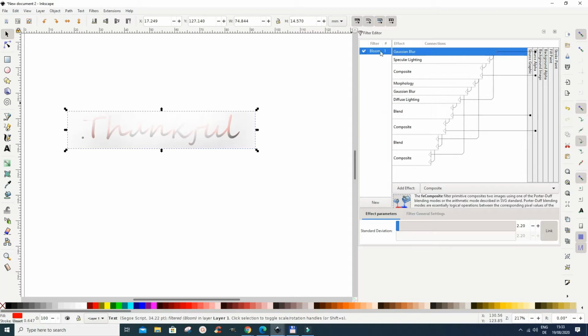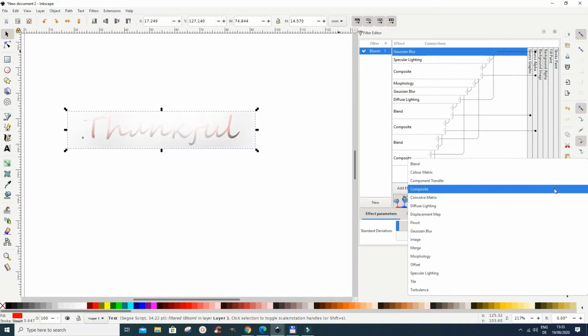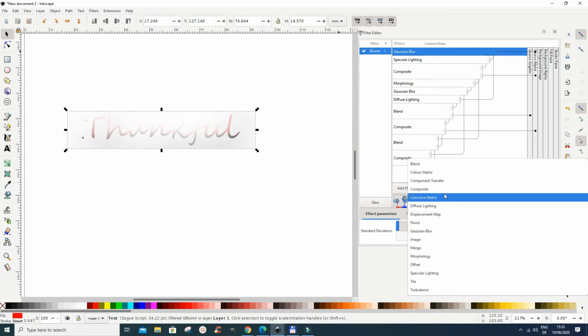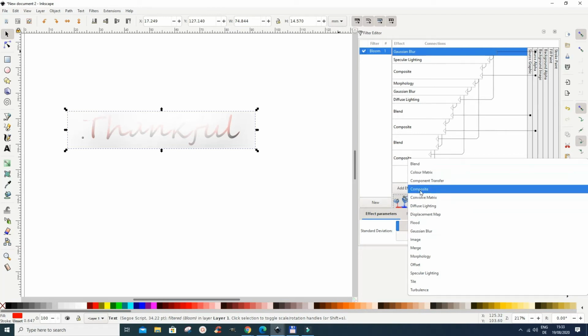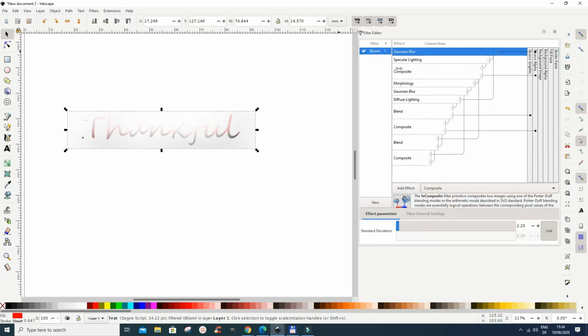Now the bloom, which we chose as our filter, has these effects. You can see the effects. You can even add an effect to these effects by coming here, add effects, but you have to choose the effects first. Now the bloom has some of these effects in it. It has blend, it has composite, it has Gaussian blur. Now I've explained a bit what this filter is that we are using.